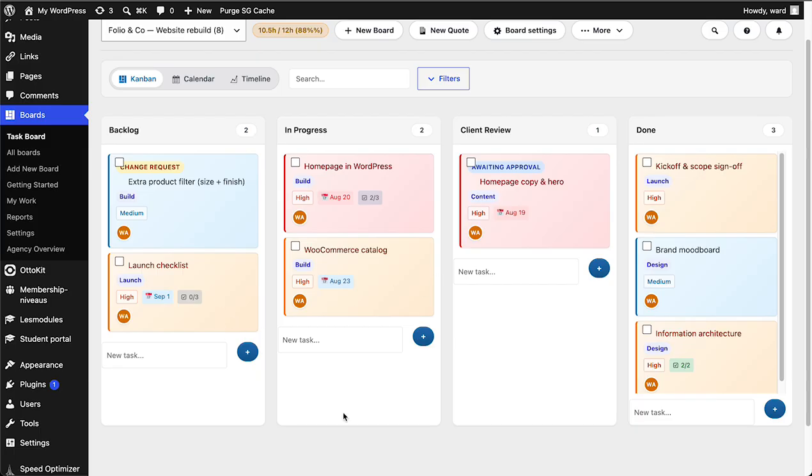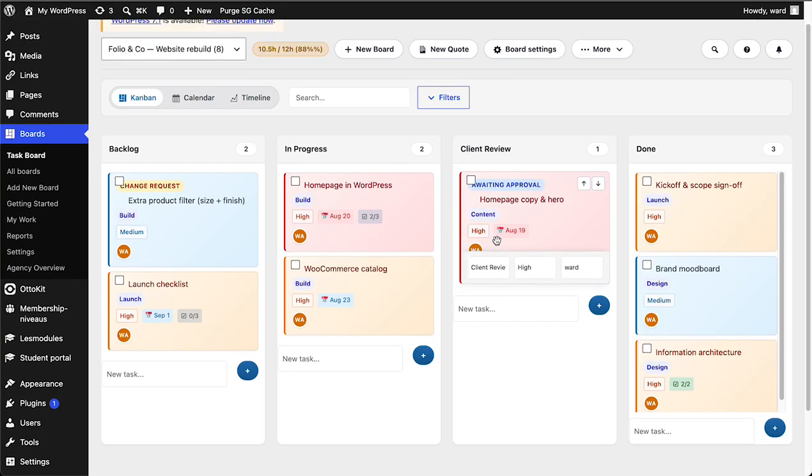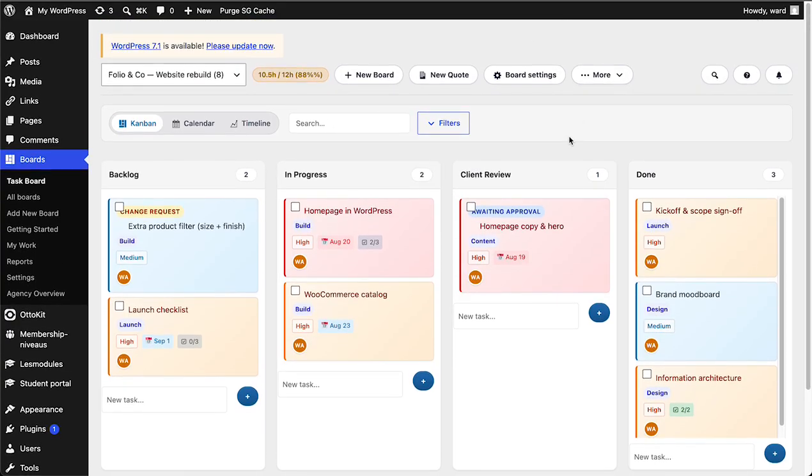You see it looks a bit cleaner. We have visually cleaned up the board. A lot of settings are now behind the more button. You click here to go to the backend settings, the more in detail settings. So this is way less cluttered than it was before.